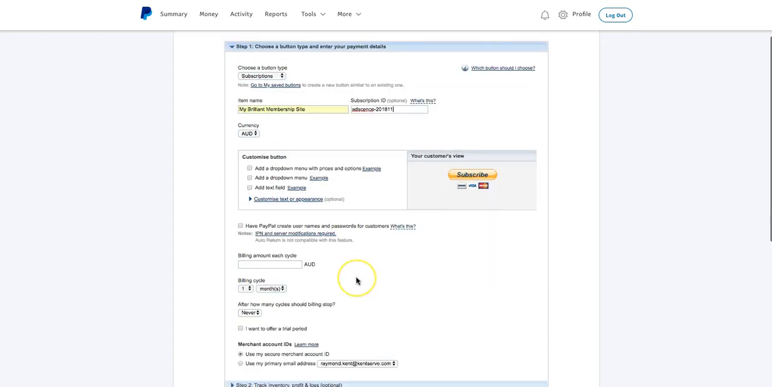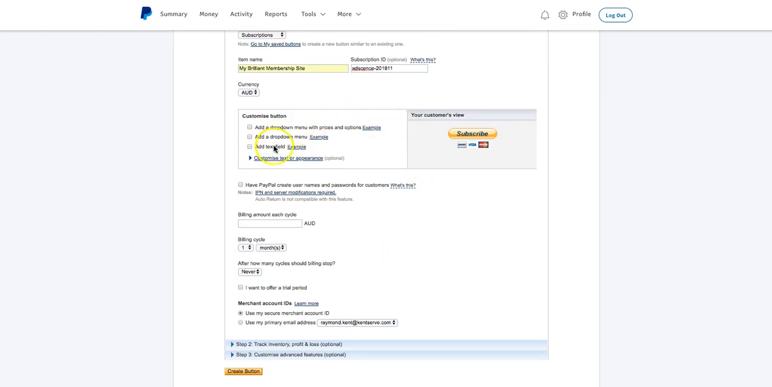Whatever the currency is, I'm not going to worry about customizing the appearance here. And this shows you what sort of button will be shown once they get to PayPal. So this is what they're going to see on PayPal. We don't want to worry about this happening at this stage.